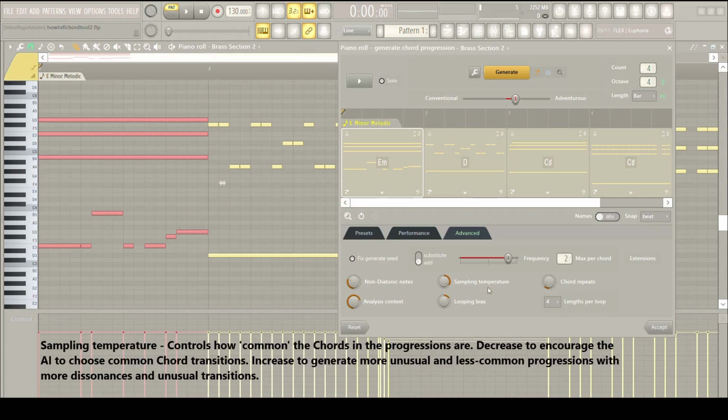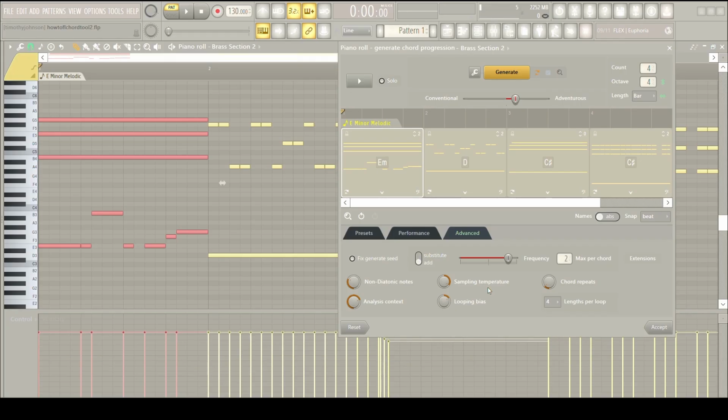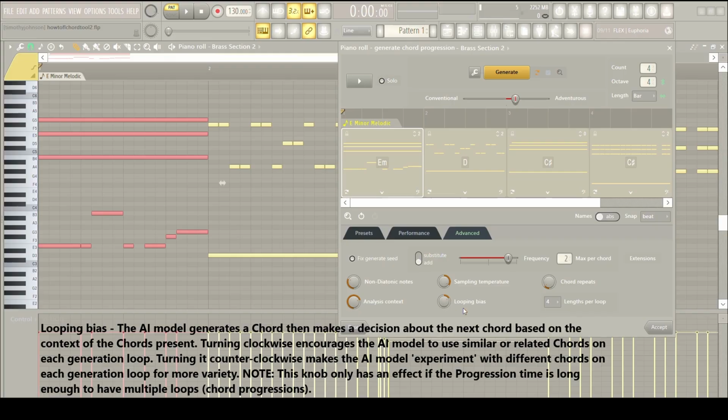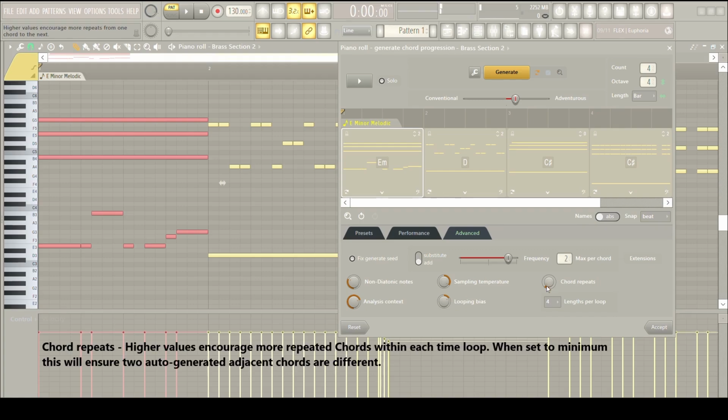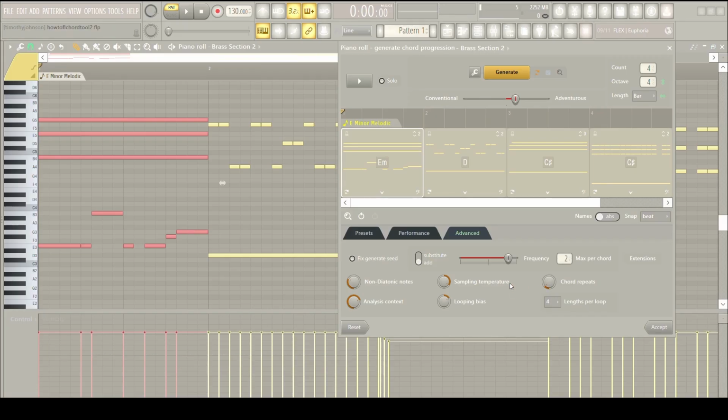You have your sampling temperature, where as you increase it, the chords will get more unusual chord progressions and unusual transitions. As you decrease it, they get more common. And your looping bias, where if you increase it, the chord progressions are more common, or where you decrease it, the tool is more experimentative. And here you have your chord repeats, where as you increase, there's more of a chance for repeated chords in your new progression. So I'll just cycle through a few just so you get an idea of how this sounds.